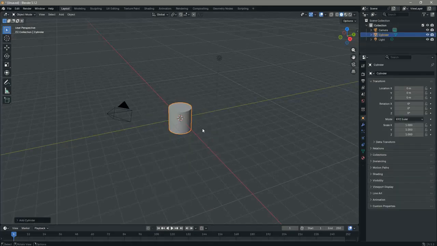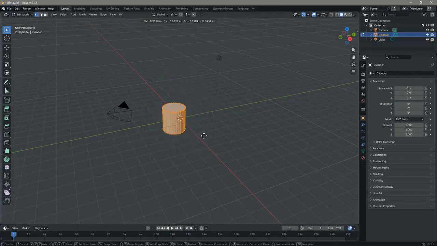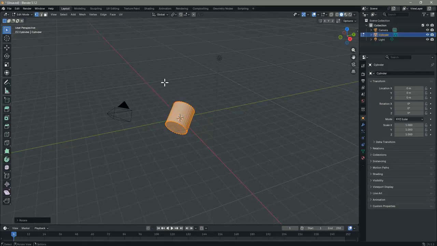With your new object selected, press the Tab key to enter Edit mode. Here, you can manipulate individual vertices, edges, and faces to shape your model. Use the G key to grab and move elements, the S key to scale them, and the R key to rotate. For more precise control, you can enable Snap by clicking the magnet icon at the top. This will help you align elements more accurately.